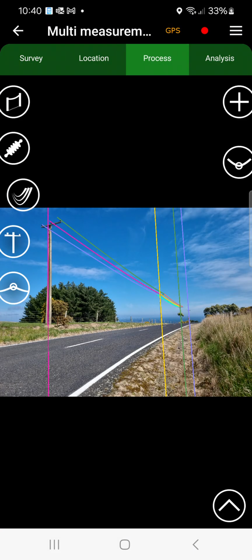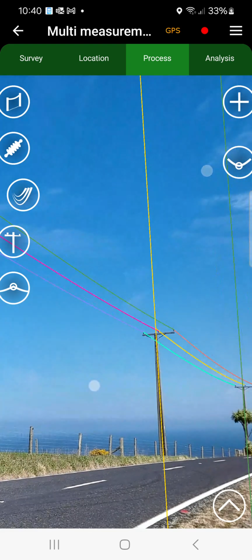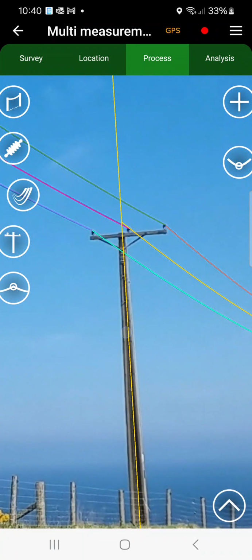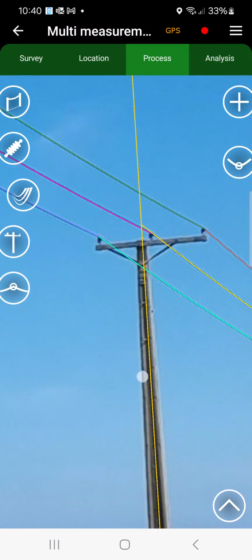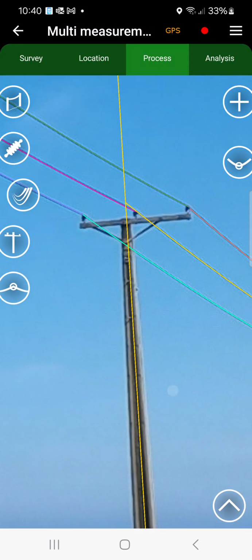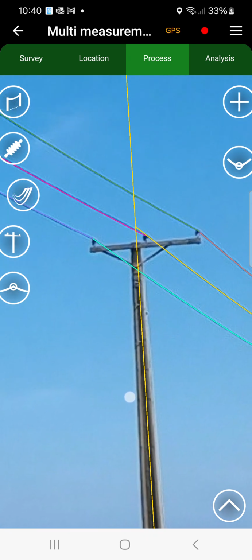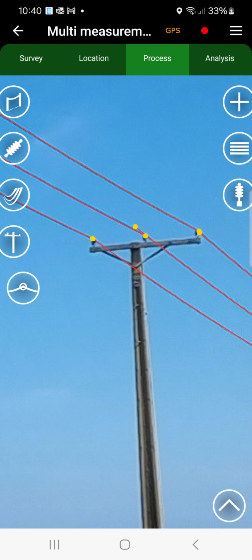If we go to the Process tab, we can see that we've already gone through and modeled the structures and modeled conductors either side of the structure that we're going to use for our example. We've got 3 attachment points here, and so to measure the load on those, we click on this button on the bottom left, the attachment load measurement button, and then we need to define some attachment points. So we click on the plus on the top right.